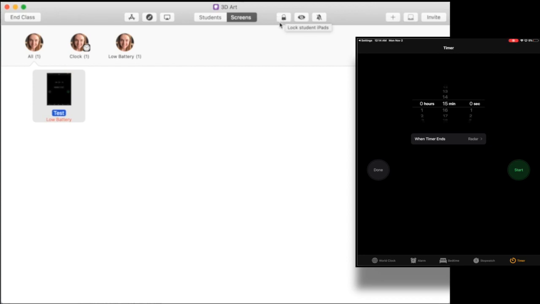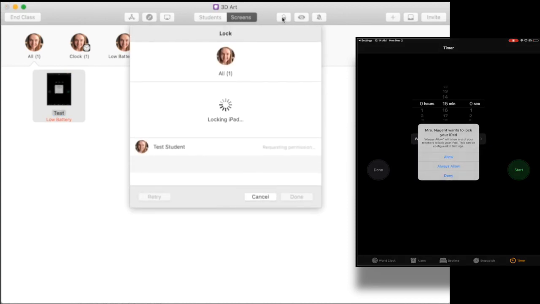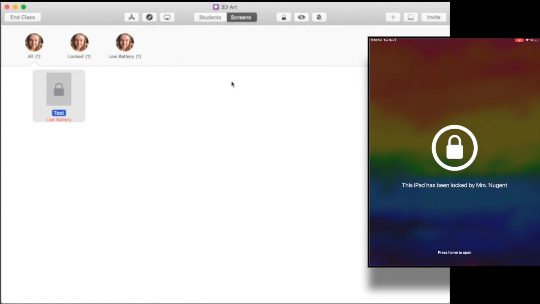Next, you can lock the student's iPad if need be. This is very helpful, especially at the end of class. When you lock a student's iPad, this is what it will look like. The very first time that you try to lock a student's iPad, they will also get the option to allow, always allow, or deny. I strongly recommend choosing always allow. Now they will see a screen that says that their iPad has been locked by their teacher. To unlock the student's iPad, simply click on the Unlock button.